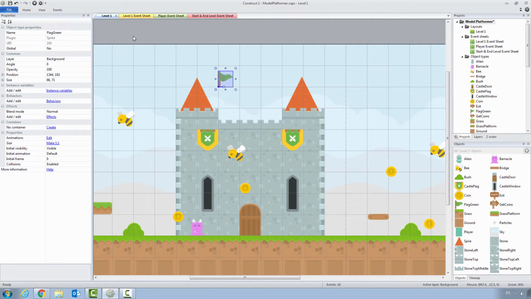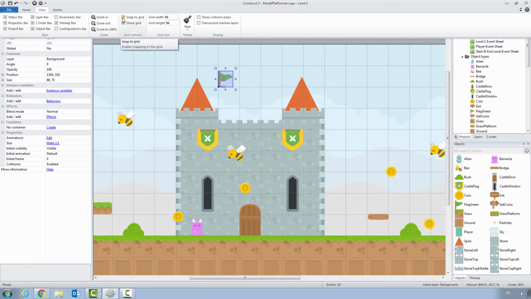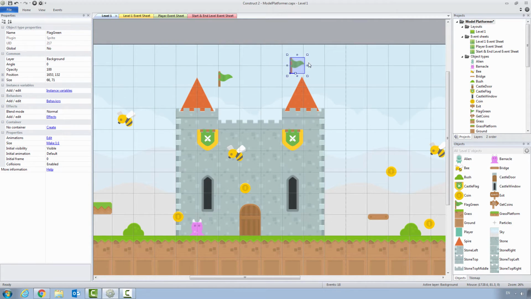I'm going to need 2 of them. I'm going to take my snap to grid off, control drag release. I want to kind of put them at the top, and right here there's a little rotation bar that I can use. Make it look like the flag is angled. And I can put them at different angles, and there they are.